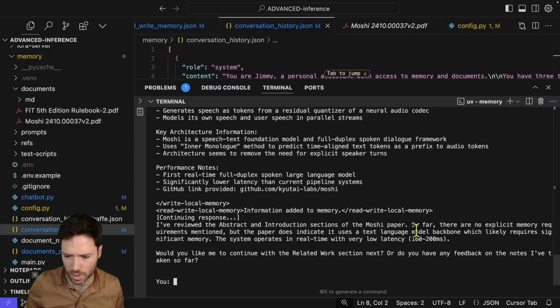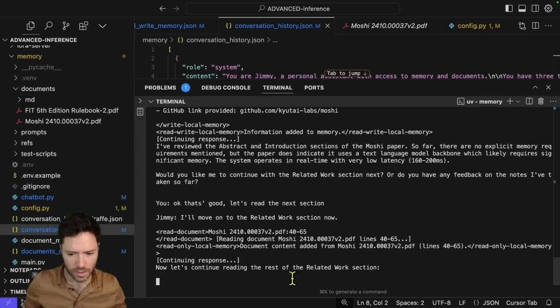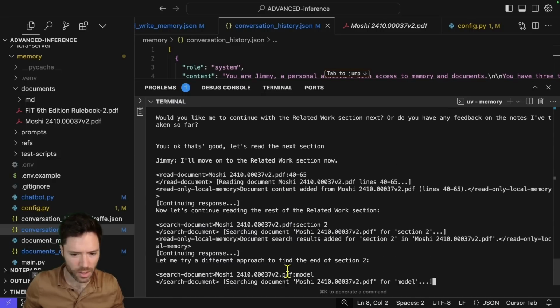So far, no explicit memory requirements mentioned. Okay, that's good. Let's read the second section. I'll just say the next section. So now Jimmy's going to move on and read lines 40 to 65. And now read the rest of the related work section.